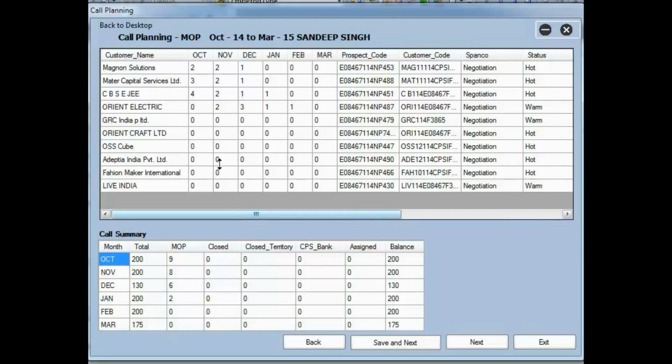You'll need to go through the complete list of MOP that is there and feed in the information, the number of calls you're going to make month on month for that particular case. Please remember that you need to study the case before you actually feed in the data. Don't feed it in arbitrarily. Now that we have entered the call planning MOP, let us save and move on. I have done save and next.